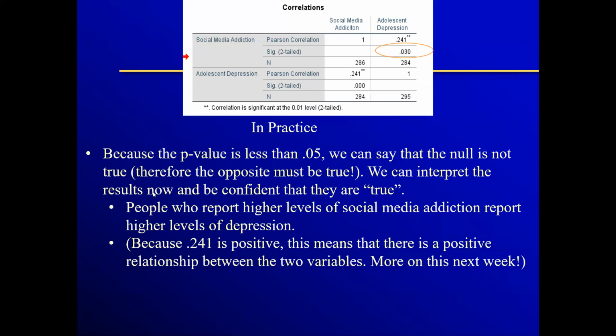And here's just the interpretation of it. People who report higher levels of addiction report higher levels of depression. And I explain why right here, but don't worry about it. Don't worry about interpreting things. That will come later for next week. Just know p less than 0.05, it means it's significant.